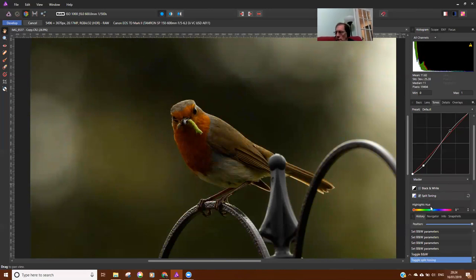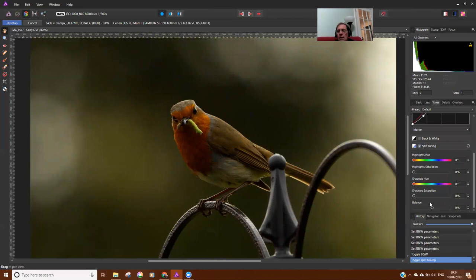Split toning, I'll leave that to another session. It's not something many people do, but it's a way of introducing color differences into the hues, the highlights and the shadows. So I can just purely adjust, you can see it coming up here, just adjust those hues and saturation.